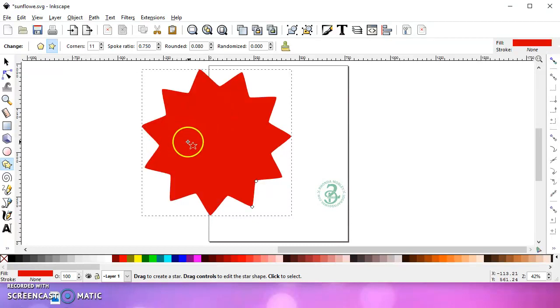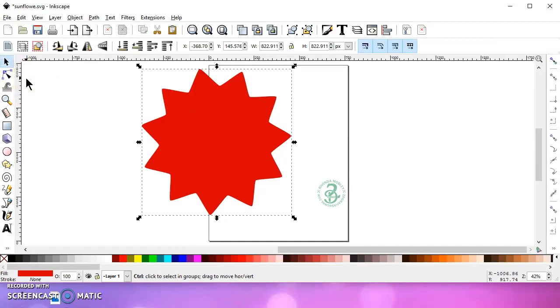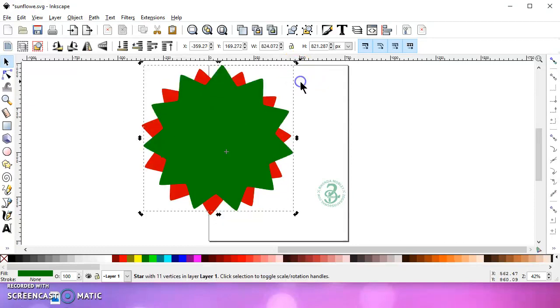Okay, now what I'm going to do is select it and Control D on the keyboard to duplicate it. I'm going to change it a different color, doesn't matter what color. Click on it again, hold Control and left click and drag on this arrow until it looks like that. Okay, now it's not exactly even in all the spots, but we can fix that.